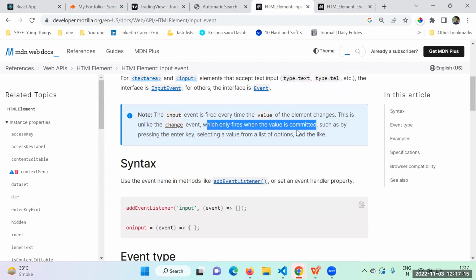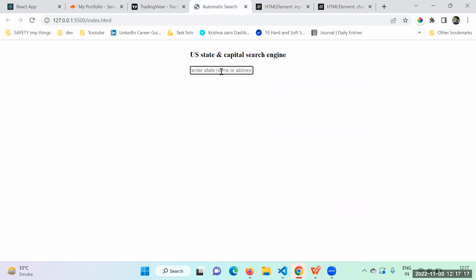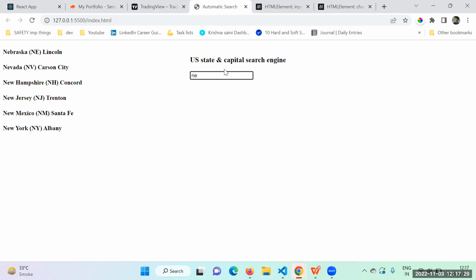Okay, now let me show you an example. Here I have made an application in which I will display all the states and capitals of the US. I've used an API. So you see, as soon as I start writing, as soon as I have started typing N, it started giving me results. It means I have used the input event, and accordingly I am displaying the results, right?